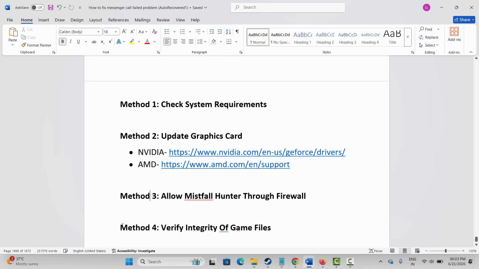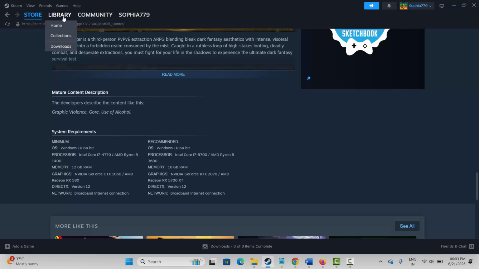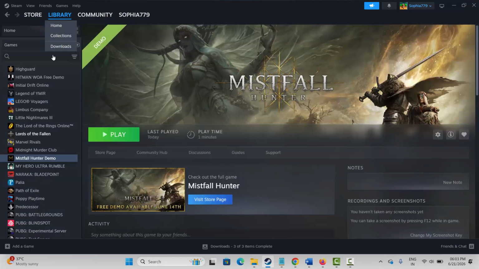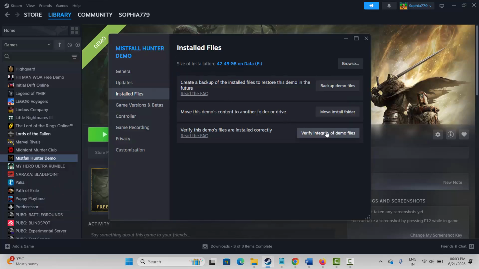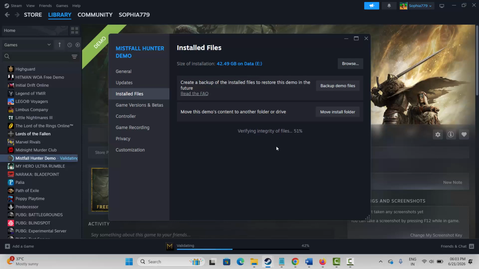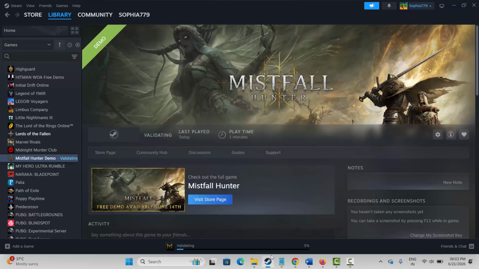If not, next is to verify integrity of game files. For that, go to Steam, under library section, select your game. Now right click on it, click on properties, click on install files, and then click on verify integrity of game files. So you have to wait for some time. As you can see, the verification is in process. Once it is over, you have to launch the game and then check if it's working.